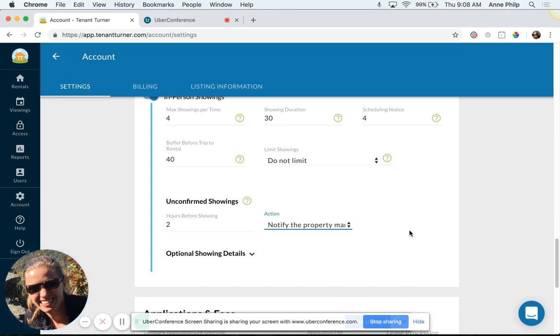And basically the point of this is to let you know that the lead is at risk for not showing up for their showing. So it may be a good idea to reach out to them if they haven't confirmed to see if they'll still be going. Okay, just so you guys know, she's going over the little settings right now.